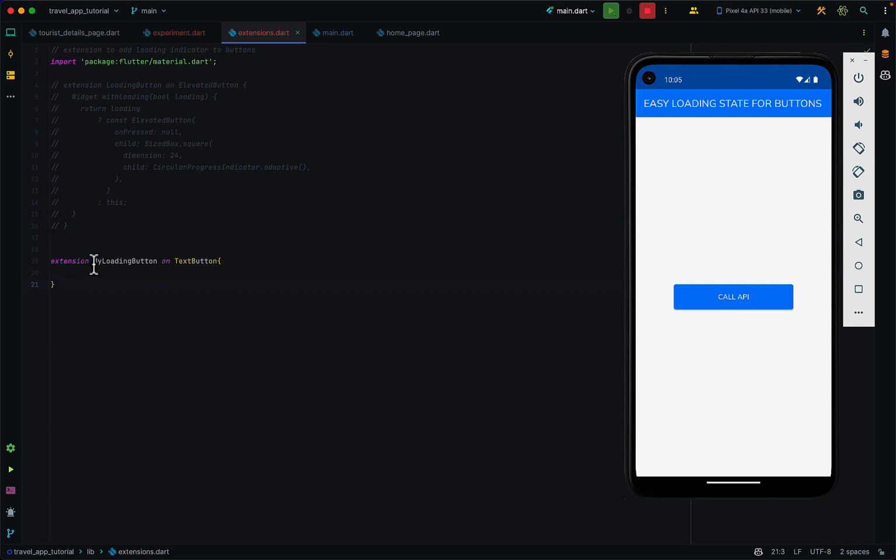Now within this extension, this is where we're going to declare the method withLoading, and it's not compulsory to call it withLoading. You can call it anything you want. So for now, I'm going to call it loading, and this loading expects to return something. So I'm going to return a Widget. And this loading function takes in a boolean called loading, right?